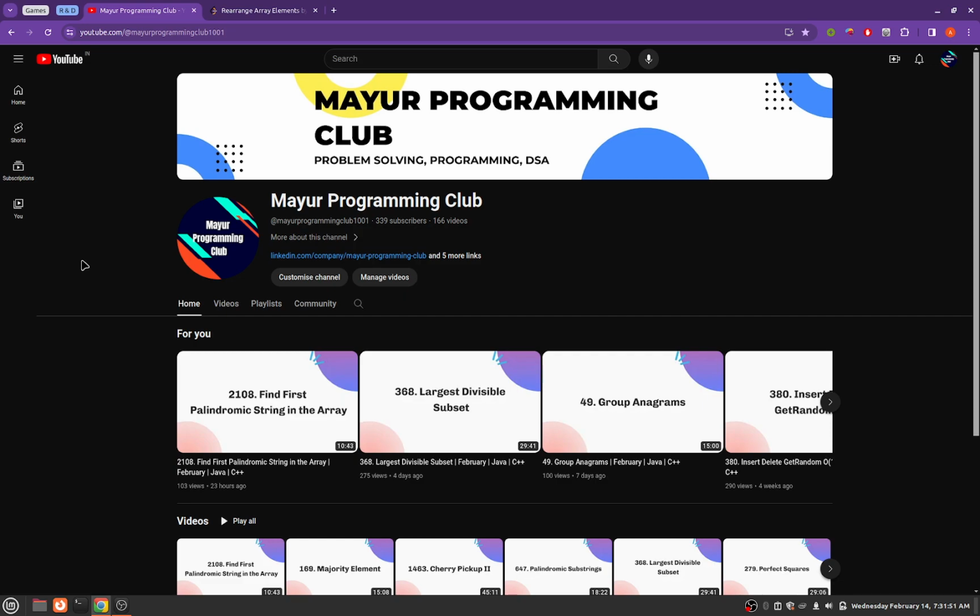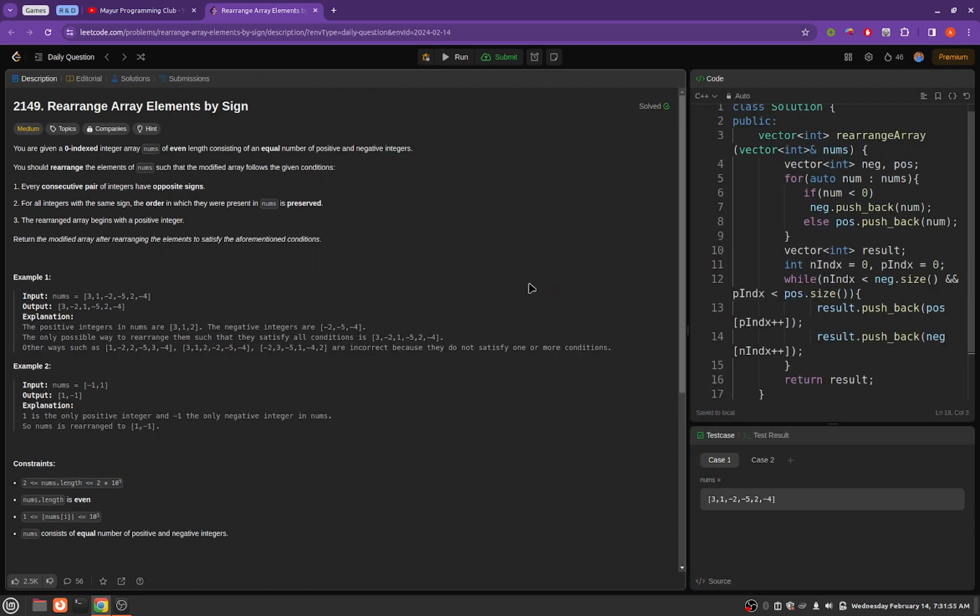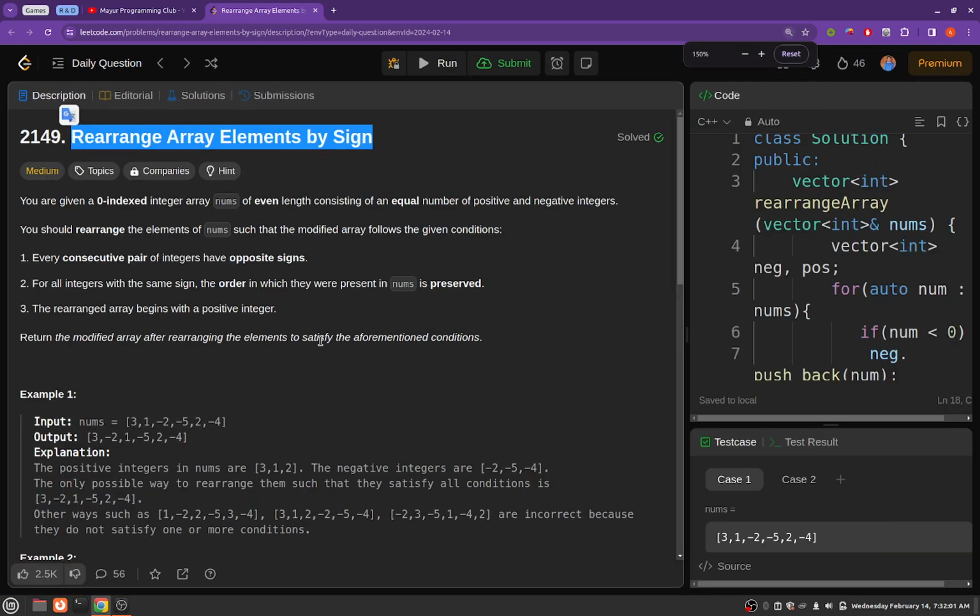Today we will be solving another daily Leetcode problem, and the problem's name is Rearrange Array Elements by Sign. So the problem statement goes like this. You are given a zero indexed integer array nums of even length consisting of equal number of positive and negative integers.